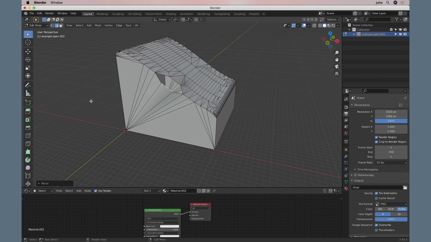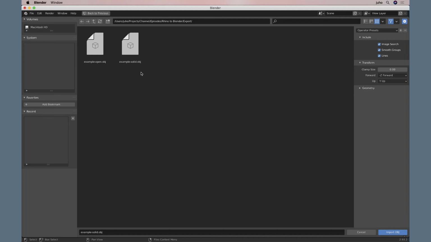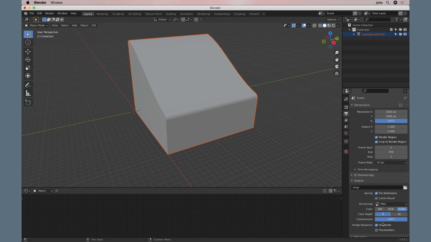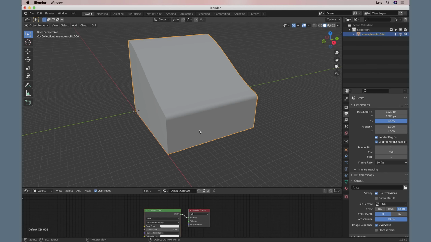Now, this is expected behavior from what we exported from Rhino. In some cases, this is fine. In some cases, you don't need to use solids. So there can be a use case for this too. Let's take a look at our second version, the solid version. I'm just going to select this example solid here and click import. Okay, here we have it.